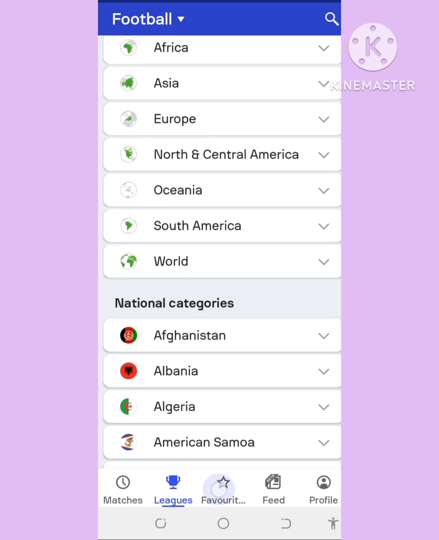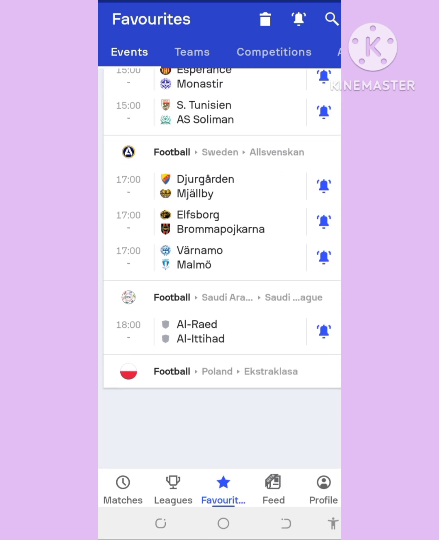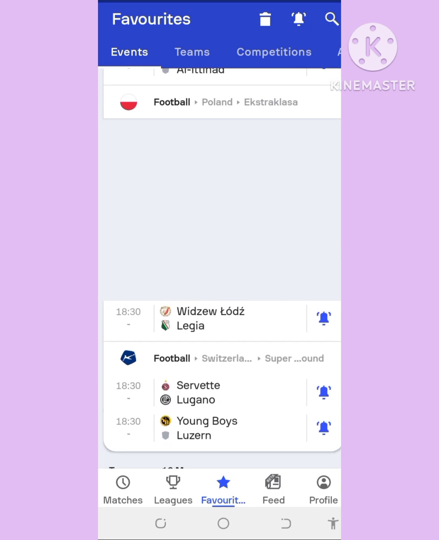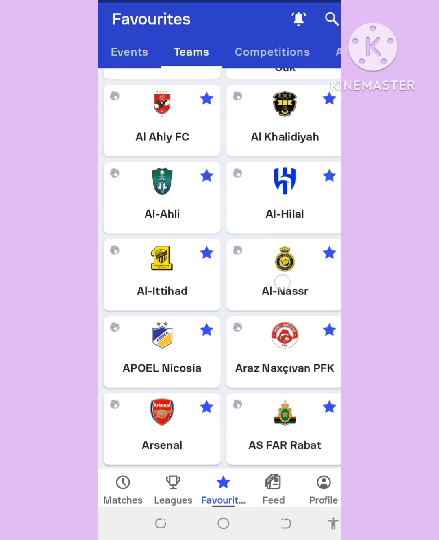Everything is here. Then you have your favorite teams. You have the option to choose your favorite teams, the teams that you prefer to bet on. They have it over here. I love SofaScore very much because they have everything separate. Then you have your teams over here. They have everything. These are your teams.